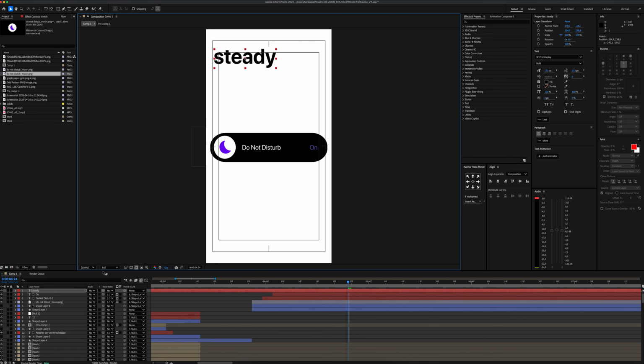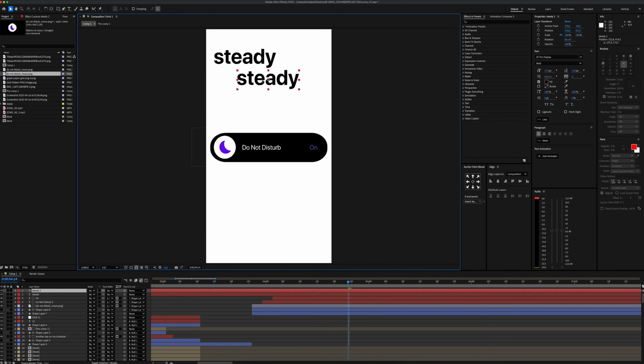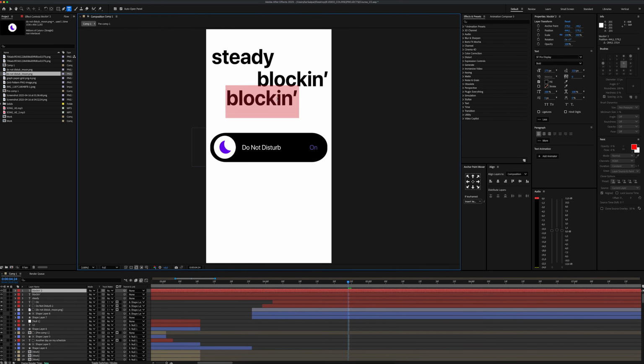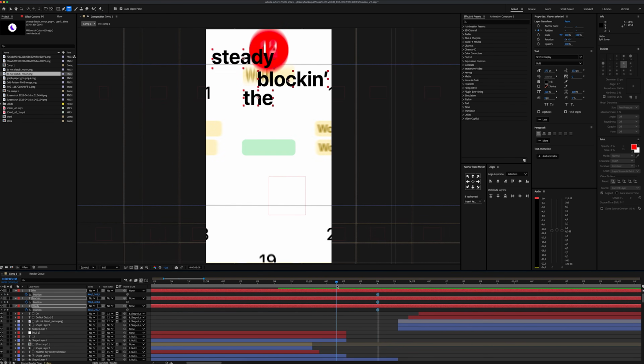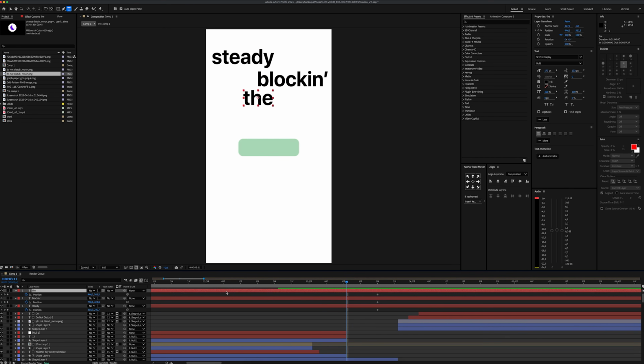I write the first one and place it like this. Then duplicate it to write the second word and place it here. And duplicate it once more to add the third word. Let's add a position keyframe for all the text layers here. Then move the playhead slightly backward and move each text layer out of the scene one by one.